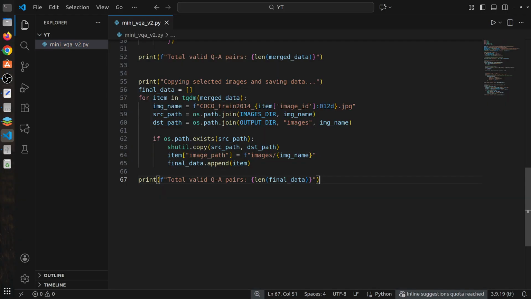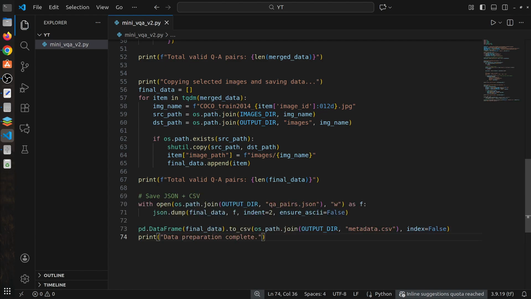And if it's taking time, then we'll complete the rest of the thing. So now what do we do? We need to save these things into some file, because we have already written the code to copy all the images and save them. Now we're going to save them as a JSON and a CSV.